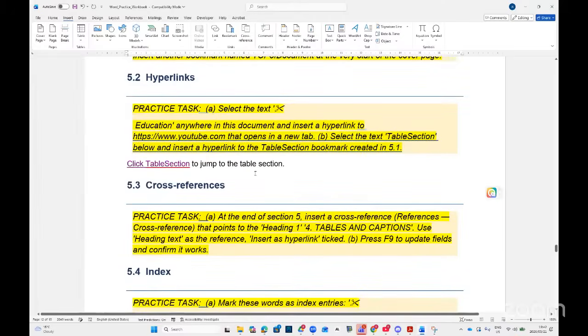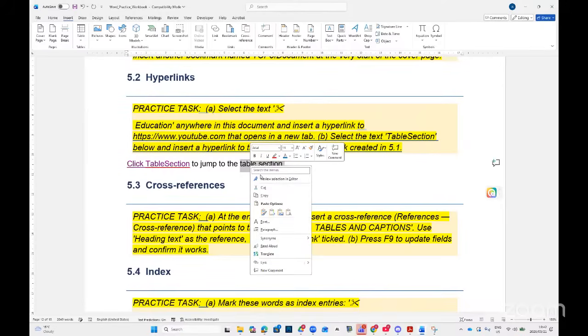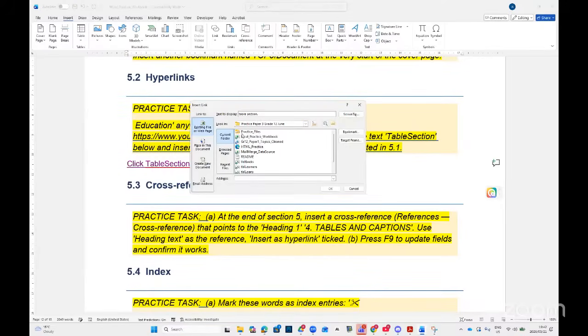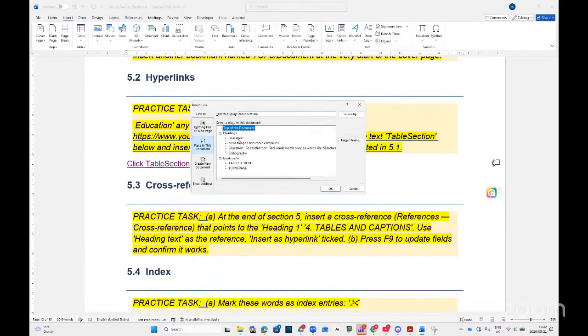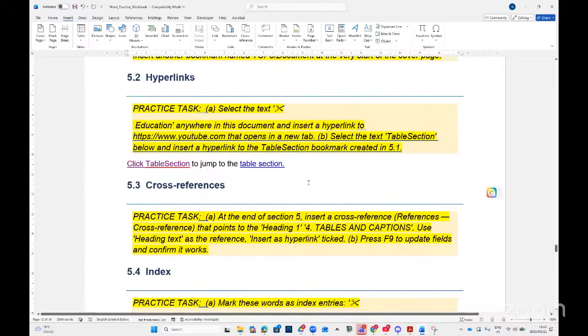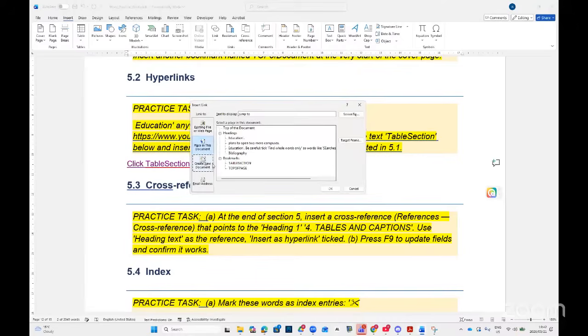Now, if we are taking it to maybe the top of the page, you right click, link, and then you choose place in this document. You see top of the document or top of page, and OK. So you can create a link anywhere in the document or even to another document that has a bookmark. So you must watch out for that type of question: how to link to another document, how to link to the same document, and then how to link to a website.